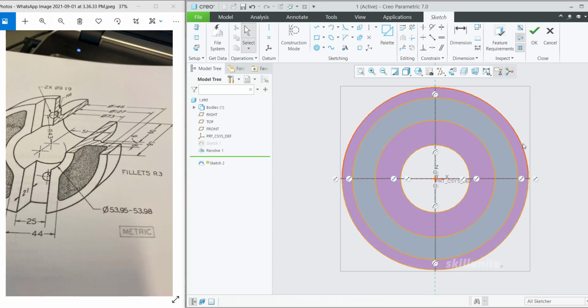I guess we don't want this outer projection, simply delete this. The inner one also we don't require, delete it. We require the middle one, so that is fine. Here and here it needs to be connected with a straight line.